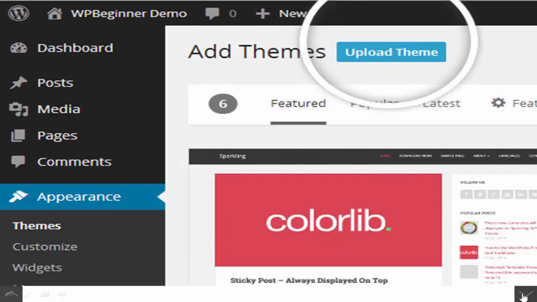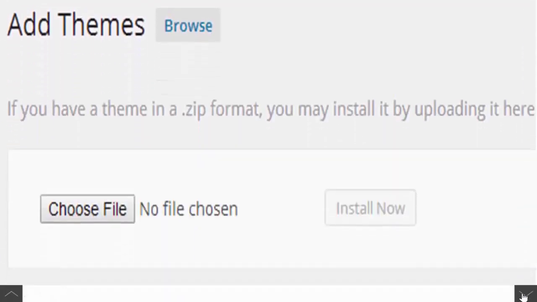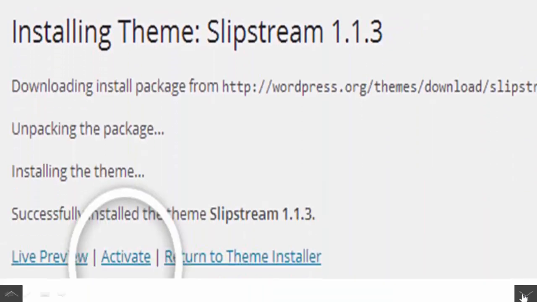You will be prompted to choose the zip file that you downloaded earlier. Go ahead and select the file and then click Install Now. Once your theme is installed, you will see a success message along with the link to activate and preview the theme. Go ahead and click Activate. And now your theme is live.